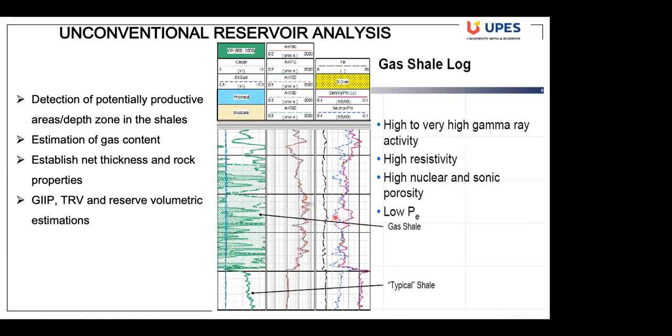Here you can see a typical high nuclear and sonic porosity, and this is a typical log display for a typical shale gas section.